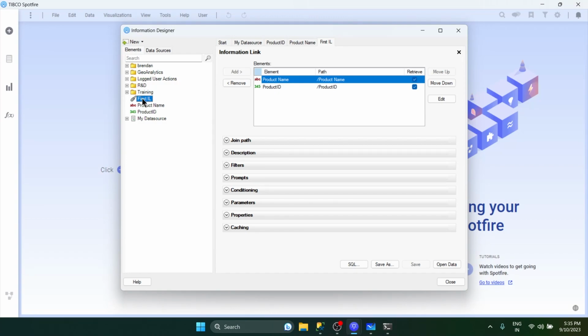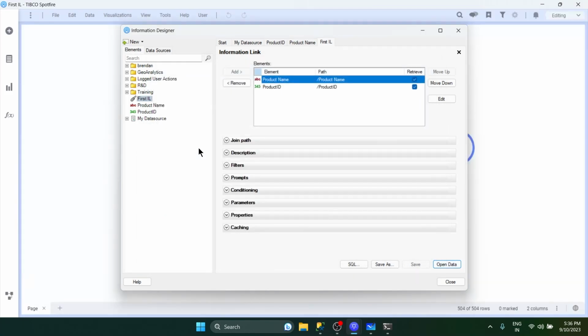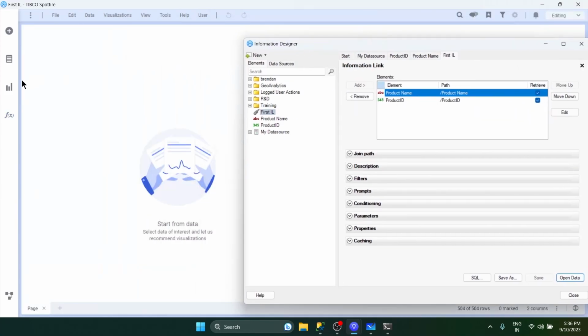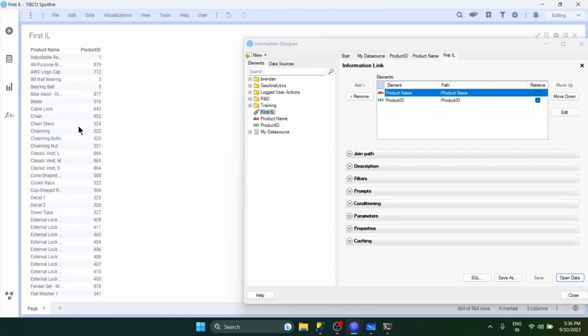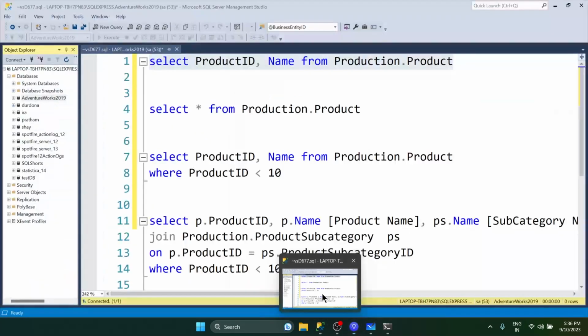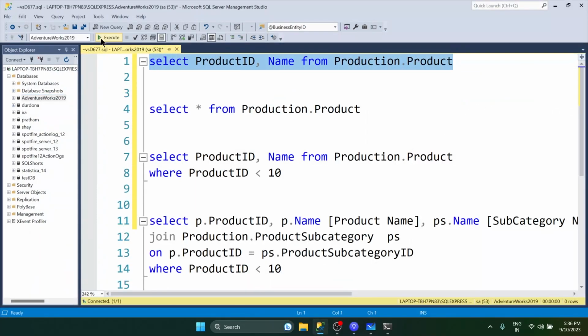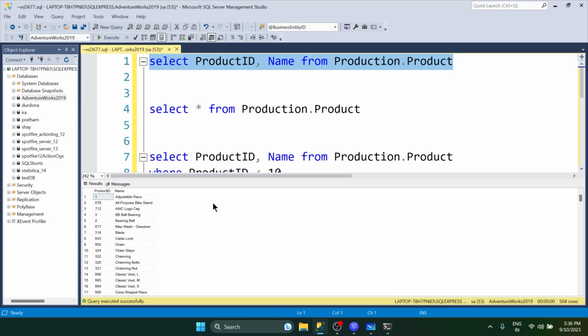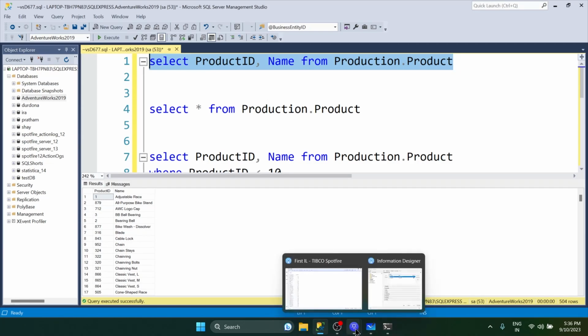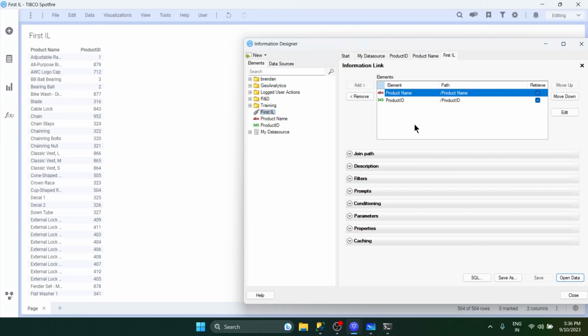So once you create the information links, you can open the information links either from here. Okay, that is one way. So you can see that I get my data here. Okay, and this data is actually same as running this query. So basically what you have seen is that here I have to write the query, but if I do the same thing using information designer, even if I don't know the SQL, I can still create the queries using drag and drop.